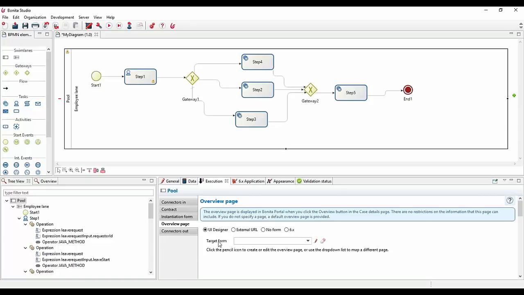So let's say you're working on the leave request. This leave request, maybe you want to show it because it's a business variable, then you can show it on your form, on your overview page, and then that will be really helpful. This overview page, all these things are hosted by Bonita, but can be also embedded into iframes or these kinds of things.